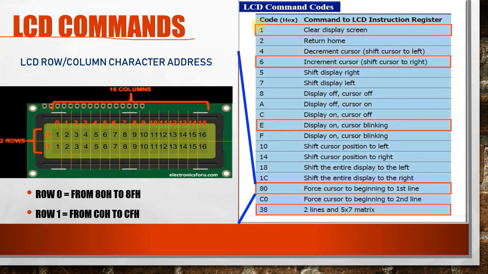Commands. There are mainly five commands that need to be mandatorily sent to the LCD to make it available for displaying characters. RS 0 makes the LCD go into command mode. So 01 means clear the display. 06 means increment the cursor.